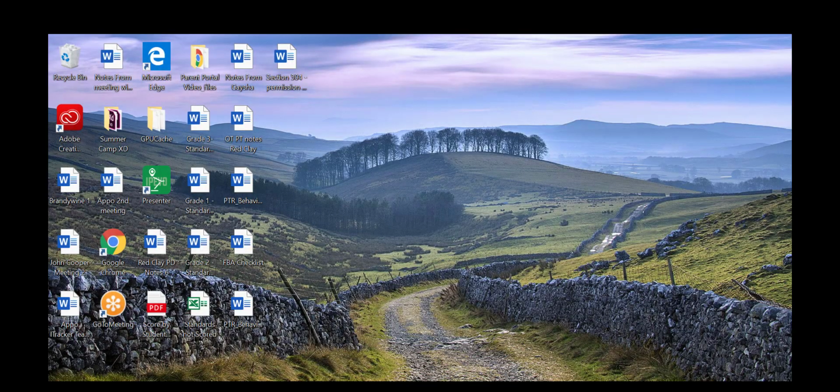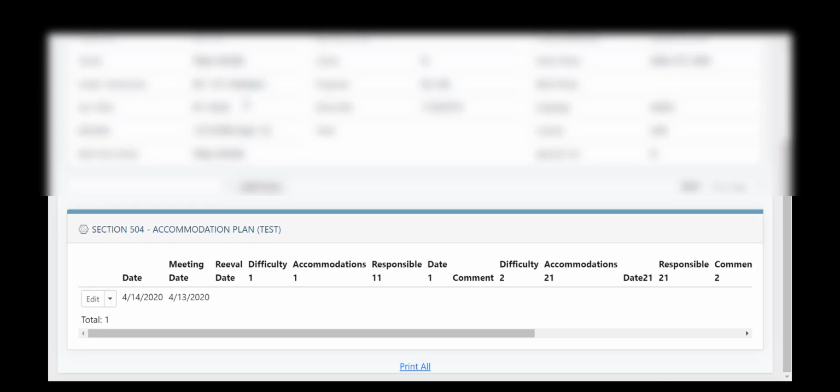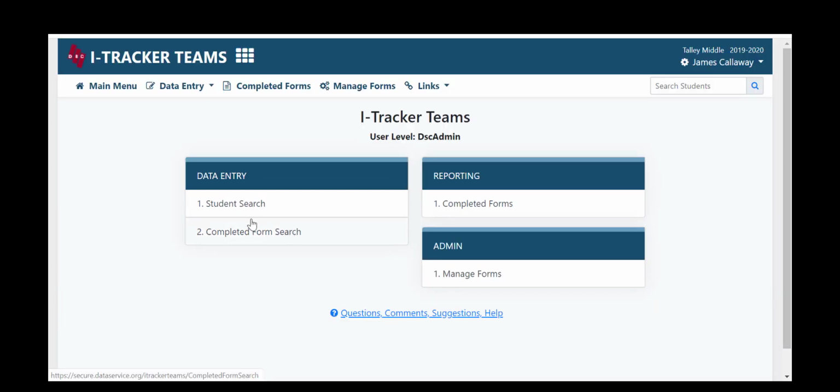All right, let's exit out of that. Let's bring this back up. You can also print all forms from the bottom here, and then I'm going to quickly scroll up and go back to the main menu. So now if I want to see, we have a couple different searches. We've got this completed form report over here, and then all of those can also be found across the top in this little menu.